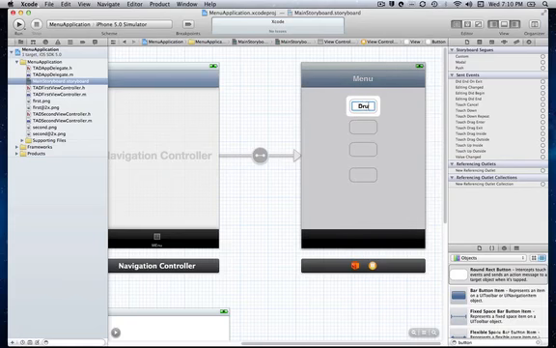The first one is drinks. The second one is appetizers. The third one is entrees, and the fourth one is desserts.